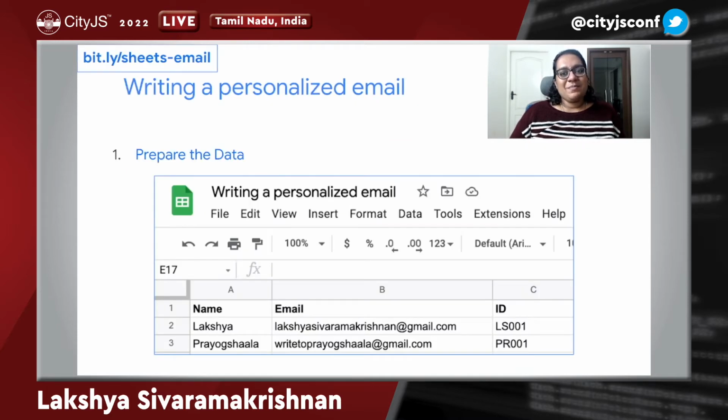Again, to make it simple for all of us, I've created a copy of this in bit.ly/sheets-email. Once you go to this link, either in an incognito mode or a browser with just one Google account signed in, this will be a view only page for you. So you can create a copy of this page and give it an appropriate name, and that will ensure that we have prepared the data.